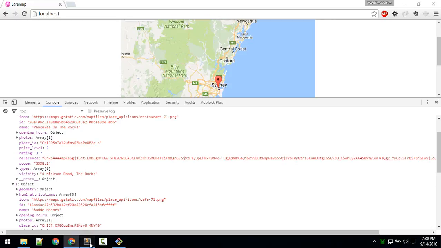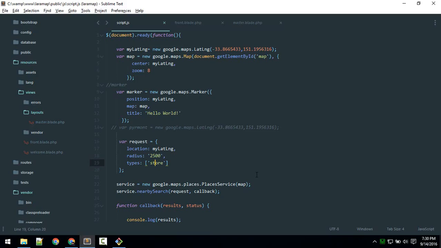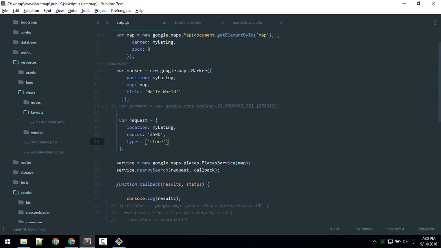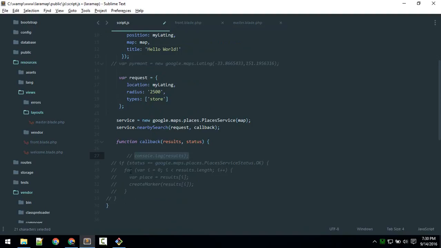So hope you are getting this. This is how we use nearby places. Also at the moment we are just console logging. If we want to mark these places, we'll do that also in a moment.